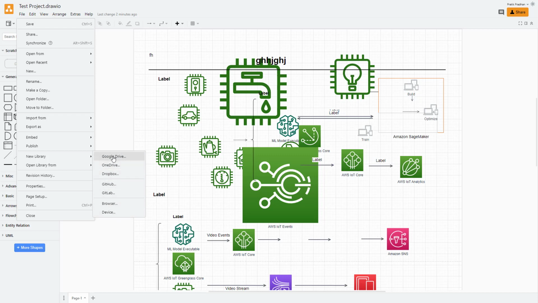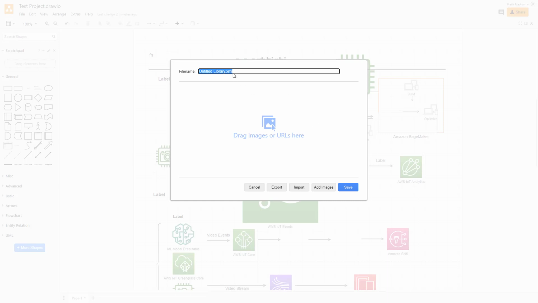So what I'm going to do is choose Google Drive right here, and select a file name. Let's say, for example, I'm going to say diagrams library 222, just like this. And you can see that there's a library. So what I can do now is add in images, and you can see it says drag images or URL right here.